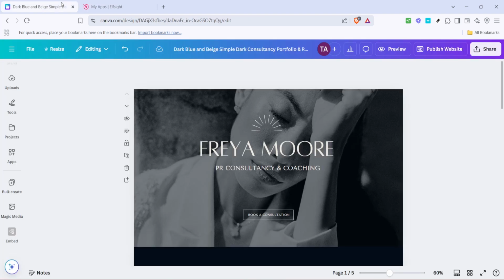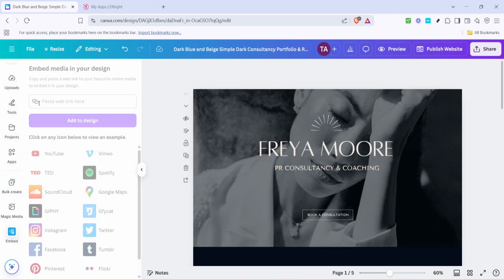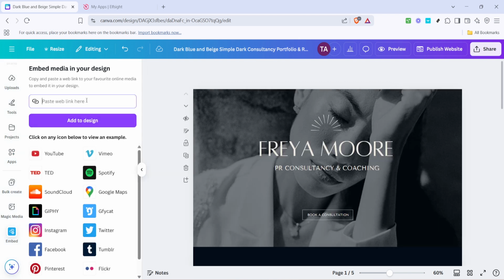Next, head over to your Canva website. Once there, navigate to Apps located in the side menu. In the search bar, type Embed to find the right tool for adding your PayPal button. Click on Embed when it appears. In the pop-up, paste the PayPal button link you copied earlier. Finally, select Add to Design to integrate the PayPal button into your Canva website.